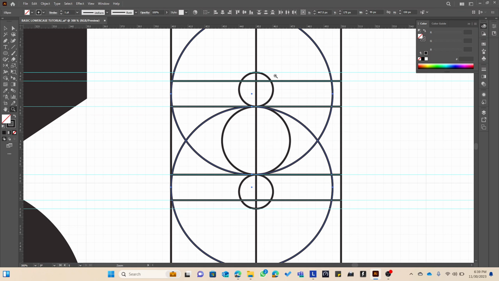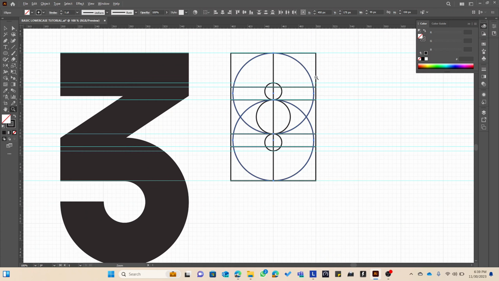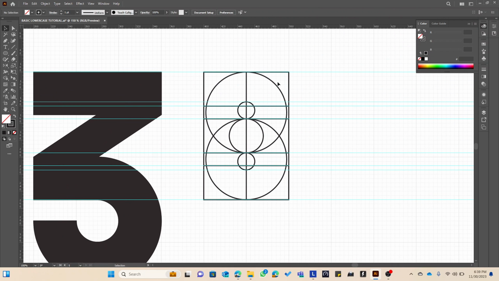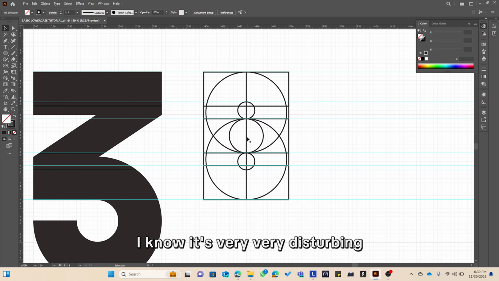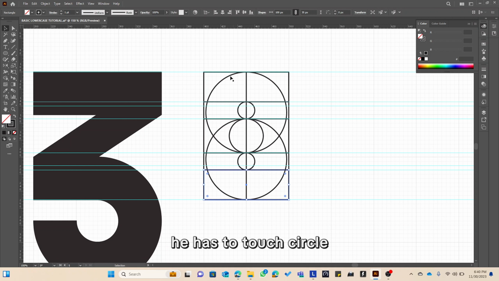I'll nudge it over to 450. This is how the letter S comes to play. I know it's very awkward. I know it's very, very disturbing. So remember what we did before. We had to make this touch with the other line and this touch with this one. It has to touch the circle.